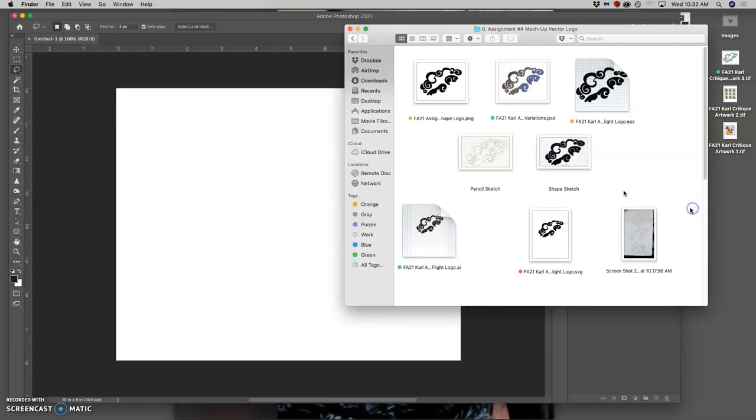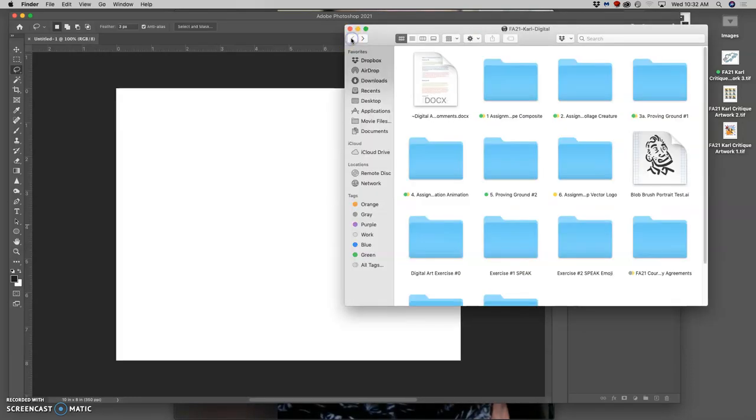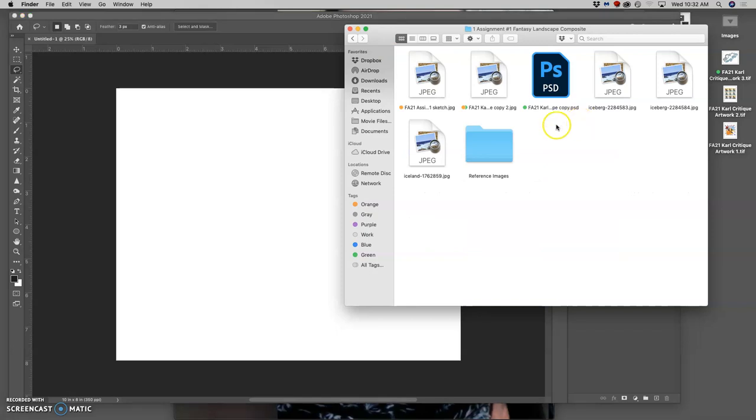And then I simply find the project I want to bring in, whether it's an EPS logo or whether it's my fantasy landscape or some other project. I'm going to show you with the fantasy landscape just so you can understand what makes sense. And then I bring in the best, most finished image of it.